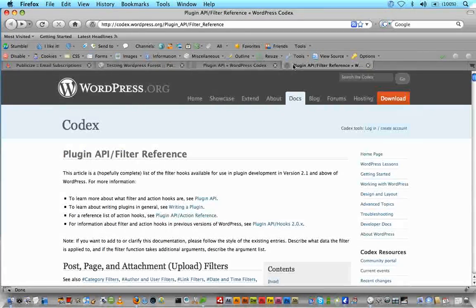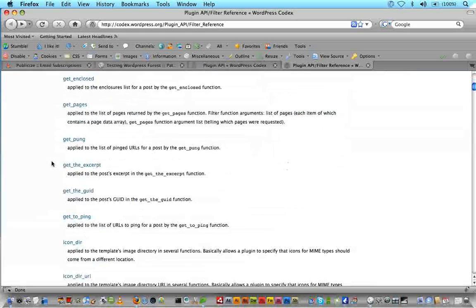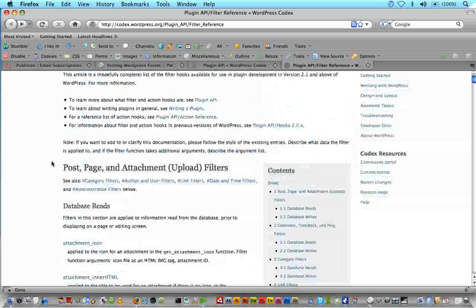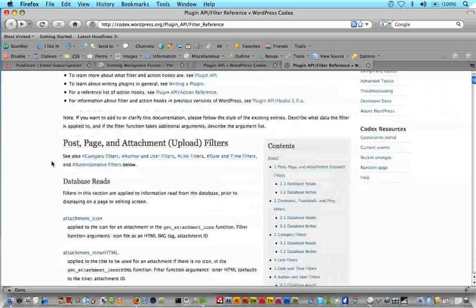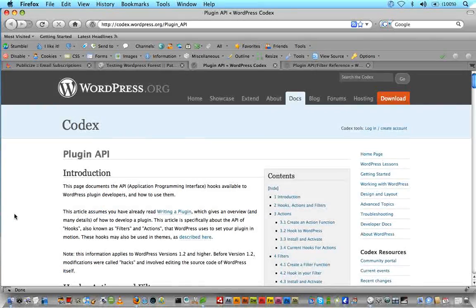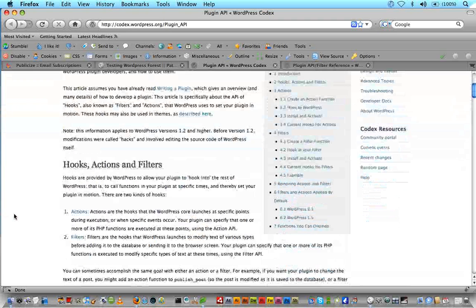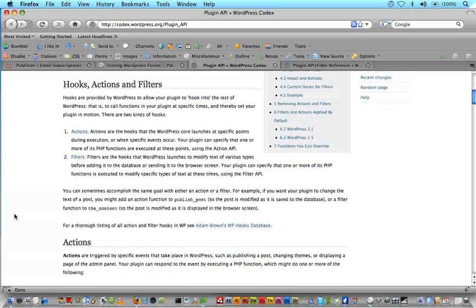Going to go into Firefox, and this is the API filter reference. There's all kinds of different filters you can apply. But basically, if you come here, of course I will link to this, you can learn more about what a filter and what an action are, because I'm not going to go too far into them today. I'm afraid that might be a little too much, but we're definitely going to cover plugins more.